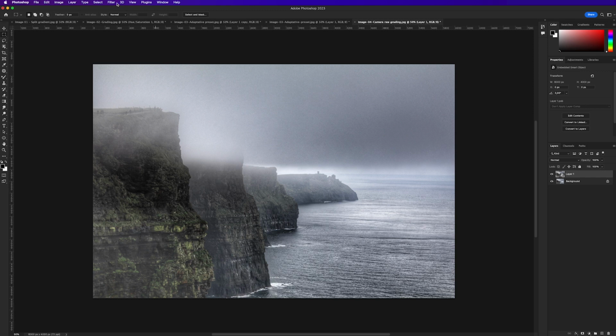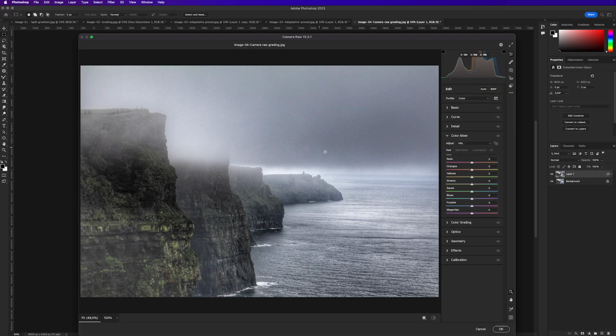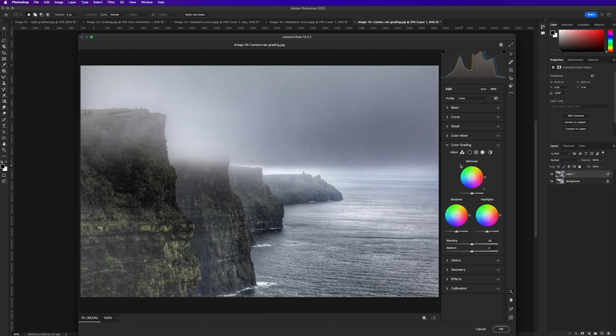Now go to Filter and select Camera Raw Filter. Okay, here when it opens the dialog box, you can go to the right side and open the color grading menu. Here you can adjust the midtones, shadows and highlights, but first of all, let's adjust the lightness of each level. So set the lightness of midtones, let's try to increase. Then the shadows, we can make them a little bit darker. And at last the highlights, let's move it to the left.